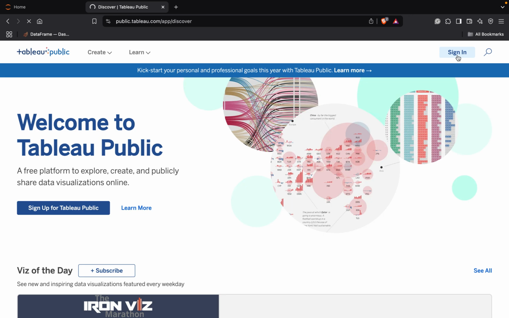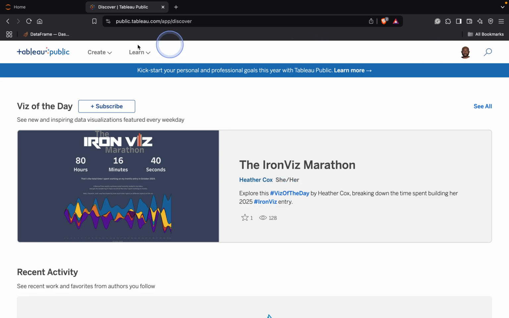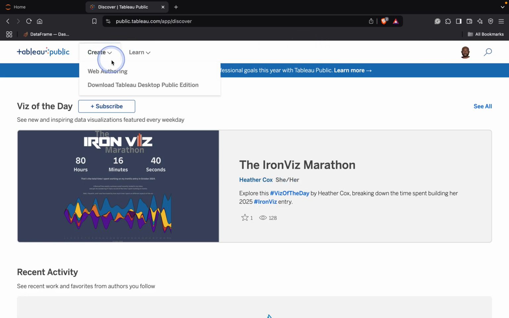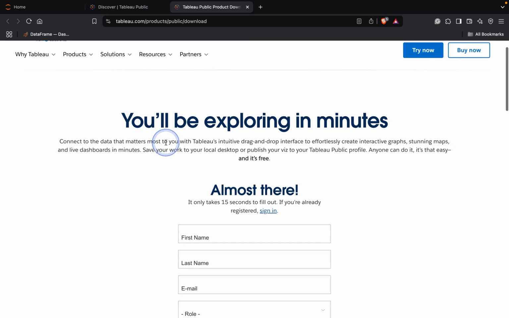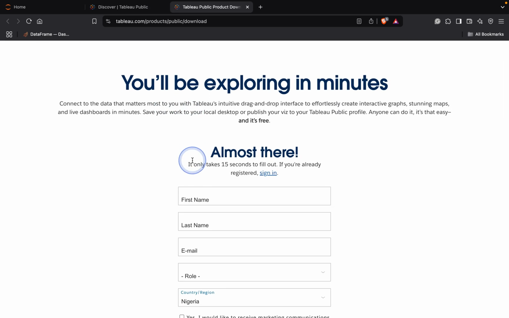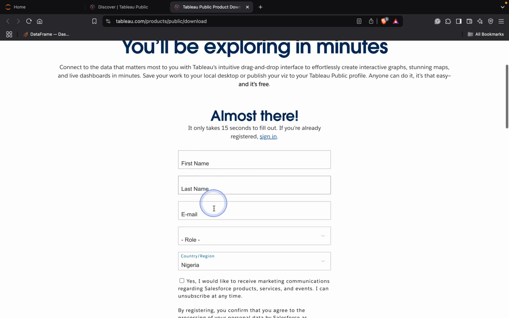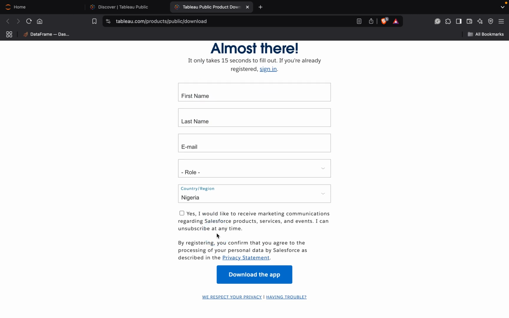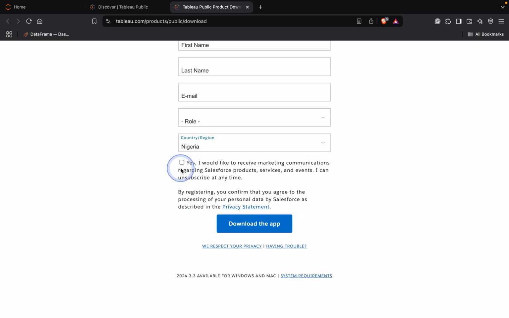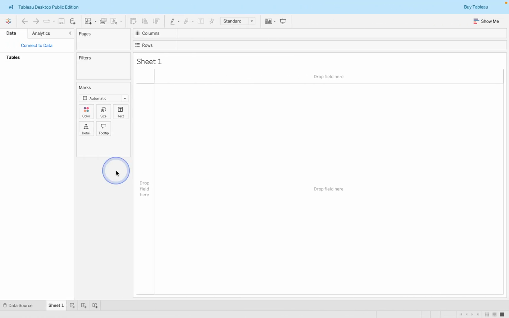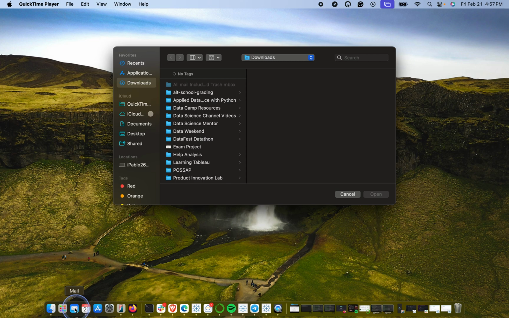Now, if you're not signed up, another thing you typically want to do is go over and download Tableau Desktop, and it's typically going to have you share some bits of information. So you just get that done by putting in all your details, and then saying yes to receiving marketing communications, and then go on to download the application. Now, when you download the application, you will typically install it. It's that simple.